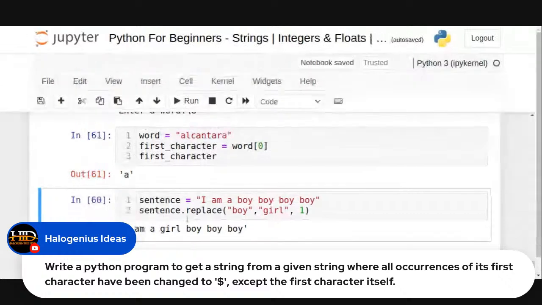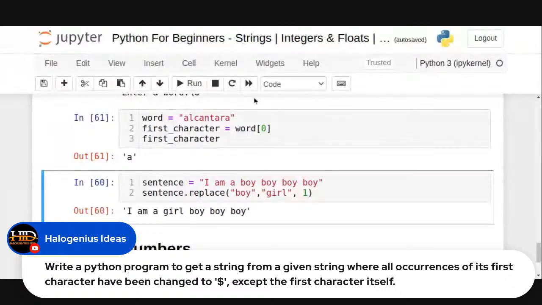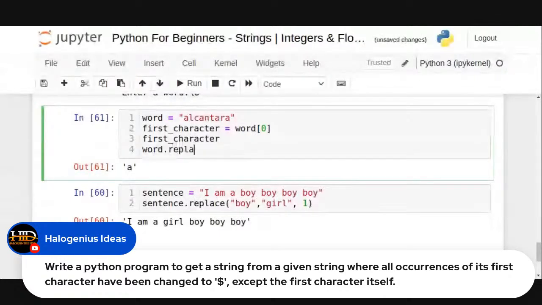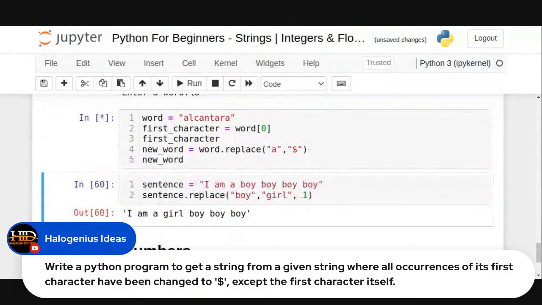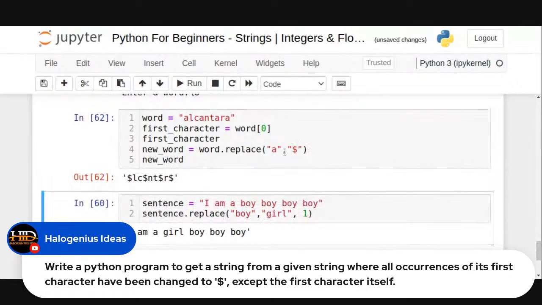I'm saving it somewhere because I'm going to be needing it. You understand? Now I can move on. I can do something like word dot replace all the occurrences of A with a dollar sign. I can do something like new word equal to that. So I can now print new word, save it. You can see that all the occurrences of A are gone.